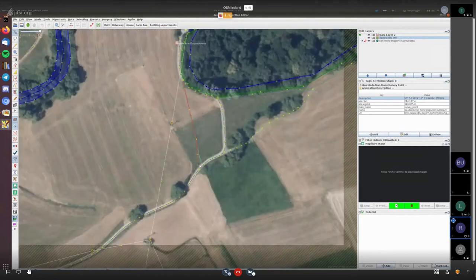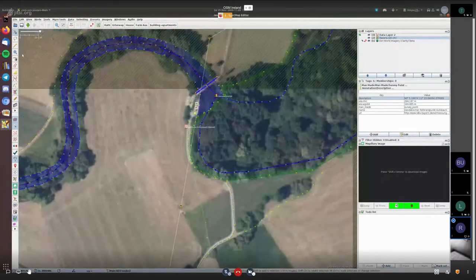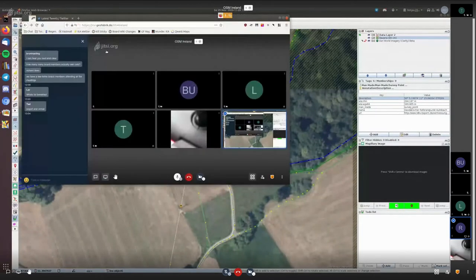And if you notice, you can see the paths and such are going along with that. And somebody has joined with their microphone on.